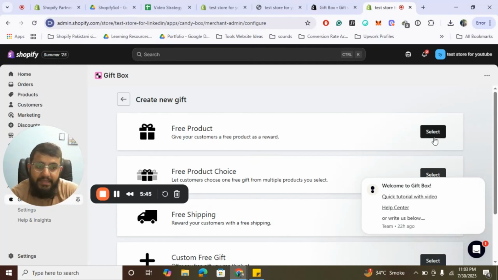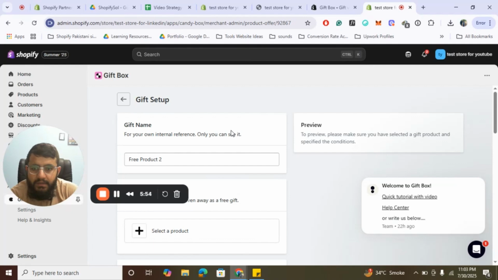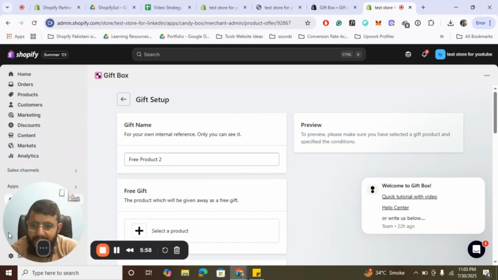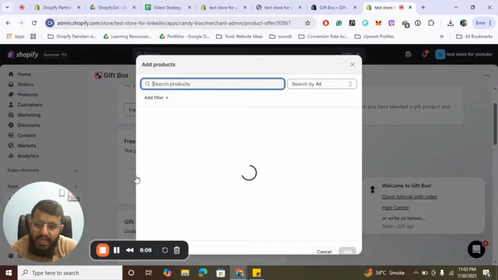And let's try this one. So you have to click on select, and so this is like the gift box. So free product two, okay. Because I have already created a gift just for testing, so I will name it free product two, and the product which will be given away as a free gift. So you can select any product you want.